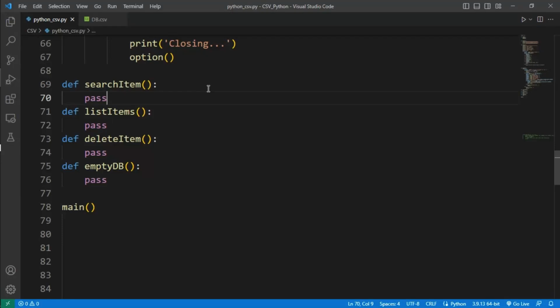So in this video, we're going to continue with implementing our functions. What I intend to do here is probably write two functions, if we have enough time. So we're going to start with writing the search function.